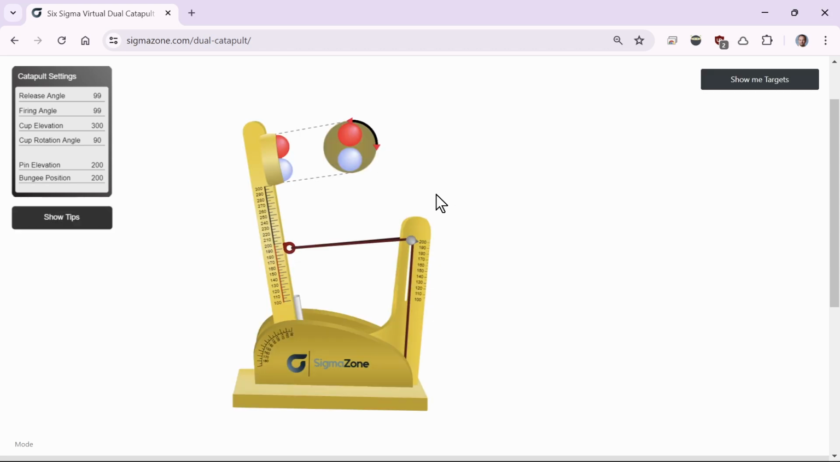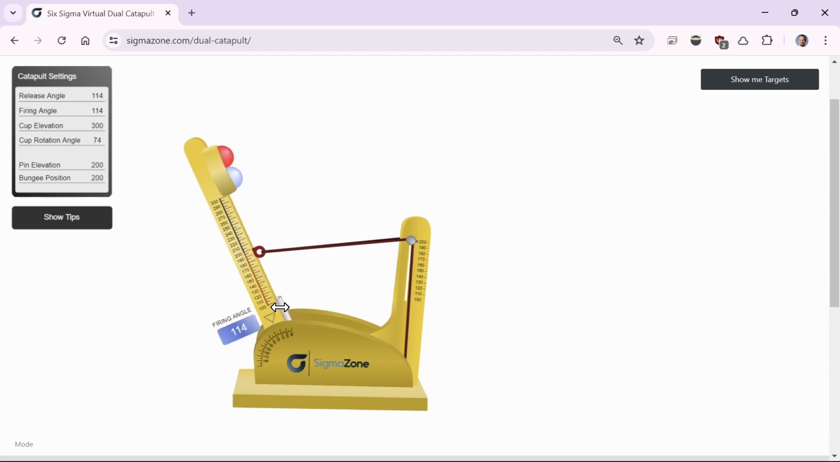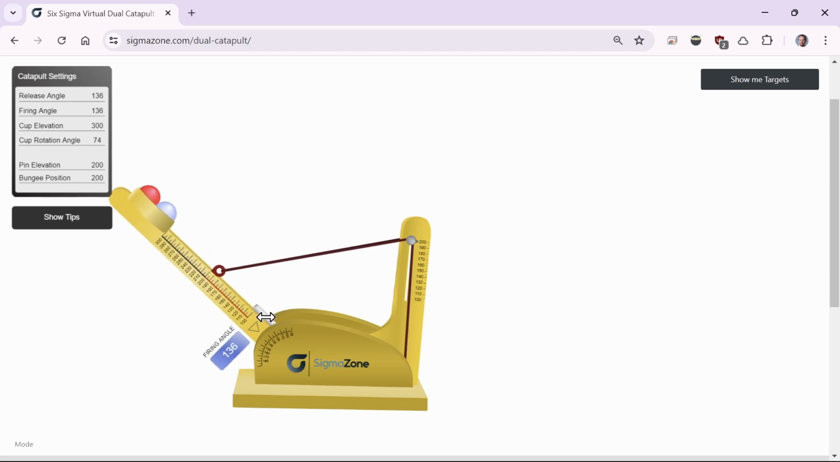The factors that we're going to experiment with for this demo are going to be the cup rotation angle as well as the firing angle. Because the firing angle is going to affect the angle that the ball departs the catapult, the angle that the ball is going to depart the catapult is going to have some nonlinear effects, and so I'm going to go straight to a nonlinear DOE. We're going to end up doing a central composite design.